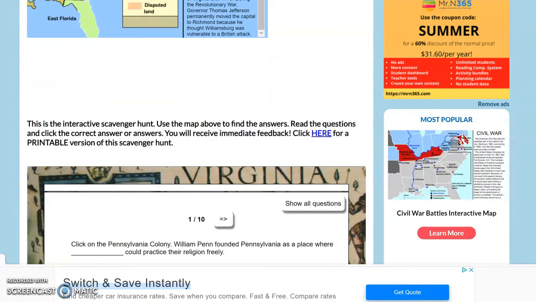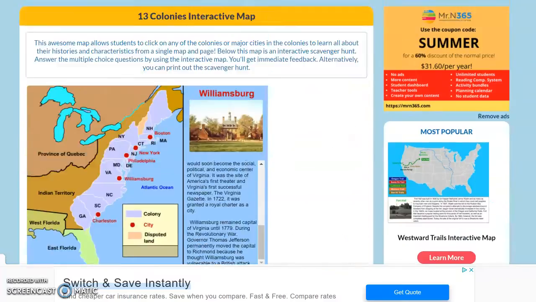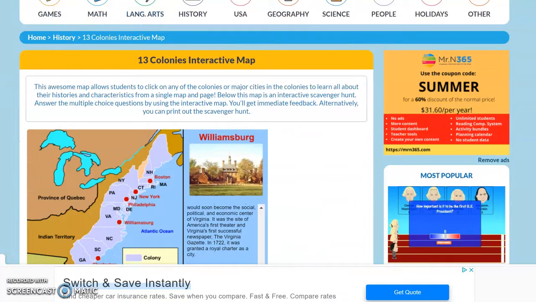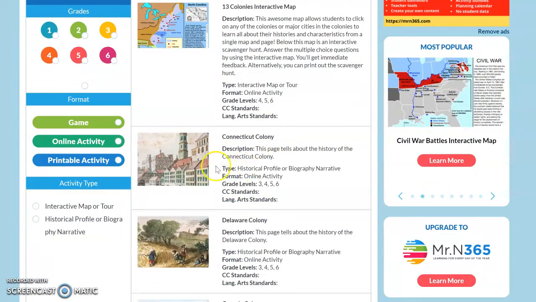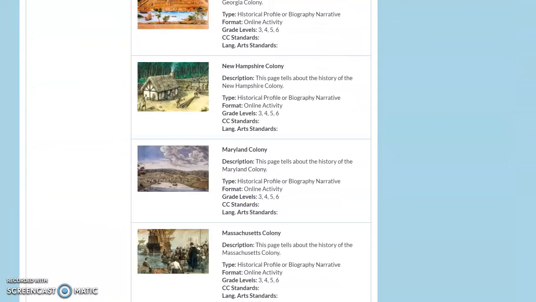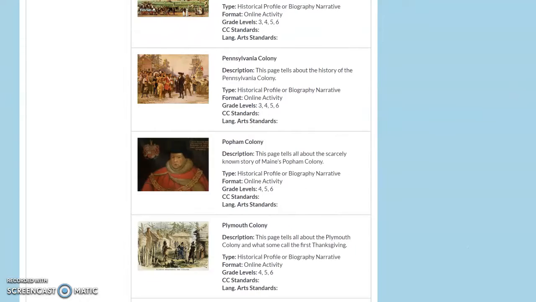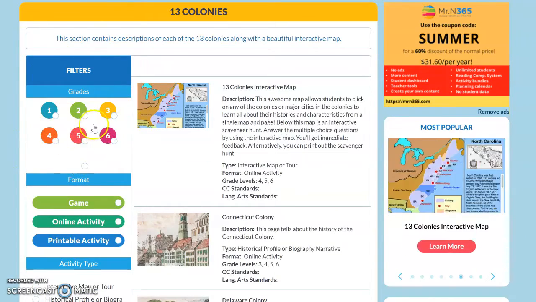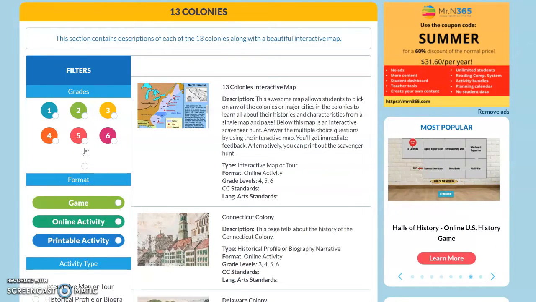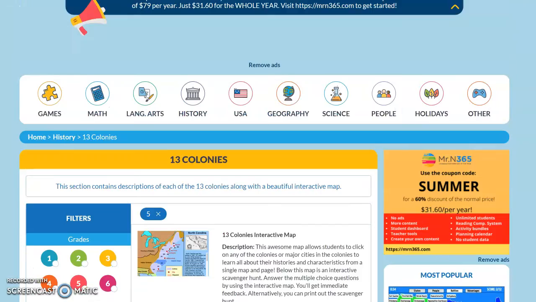And if you scroll down more, they give you the interactive map, some questions that you can answer, some activities as well. And so I'm going to click back and it'll lead me to the history right here. There's even specific colonies such as Connecticut colony, Delaware, Maryland, Massachusetts, all of these colonies that you can look for more information. And you see on the left hand side, they say grade levels. You can specifically choose the grade level. For my PBL lesson, it's for 5th graders, so I can just click on 5th graders right here, and it limits the number of activities it shows.